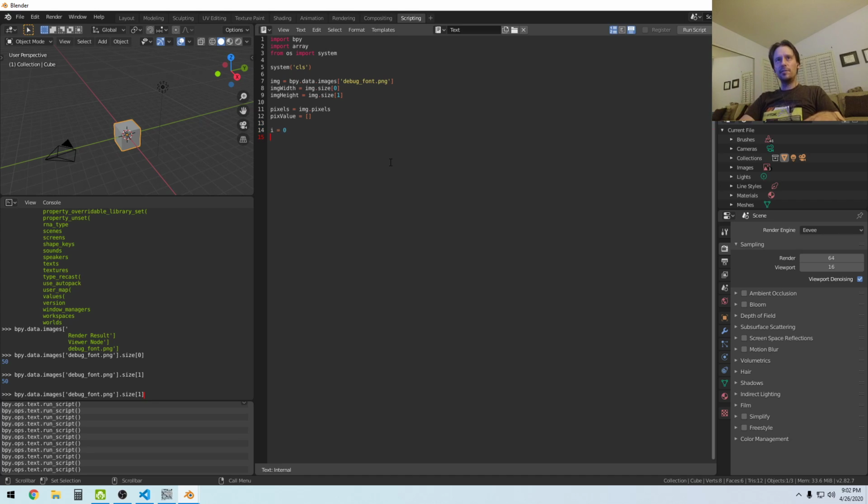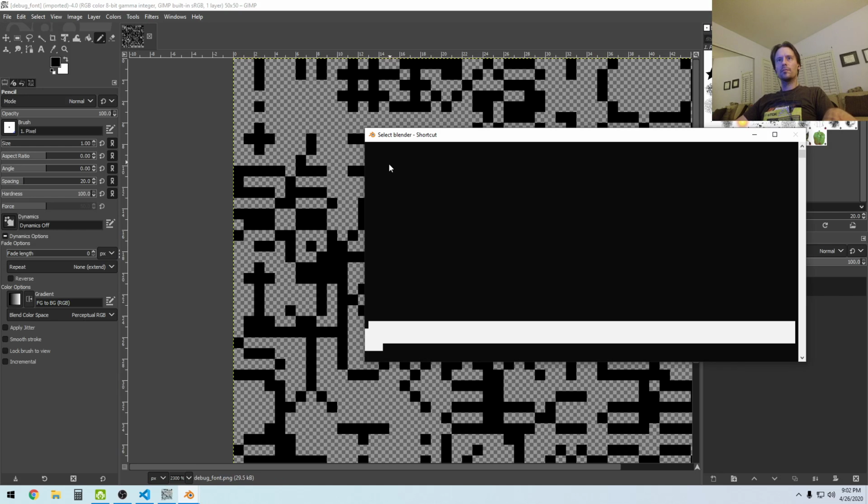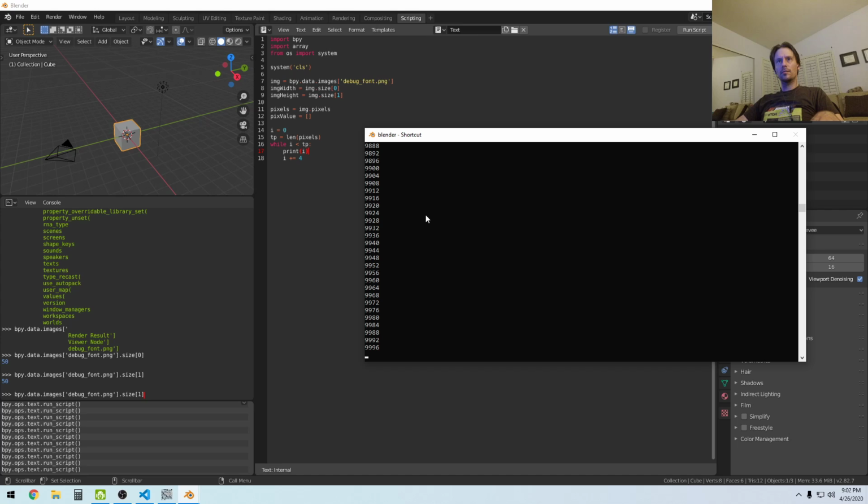Okay, so I'm gonna make i equal to 0. I'm gonna get TP, which is the length of pixels, and say while i is less than TP, do some stuff, and each time i plus equals 4. Print i, let me just print that. 0, 4, 8, 12.